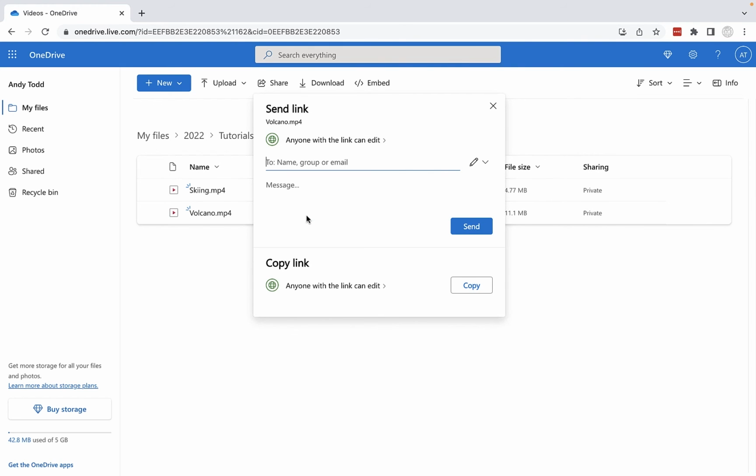So you'll see at the top here it says send link, and it's got the name of the file and the format, and it tells me that anybody with the link can edit this file. Now, if this was a Word document, they would be able to get in and edit it. Of course, because it's a video, they're not going to be able to necessarily edit the video, but they can change things like the title and they can delete it if need be. So you've got to be quite careful when you're giving permissions to your files.